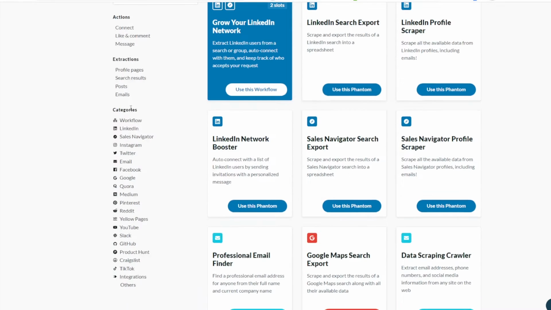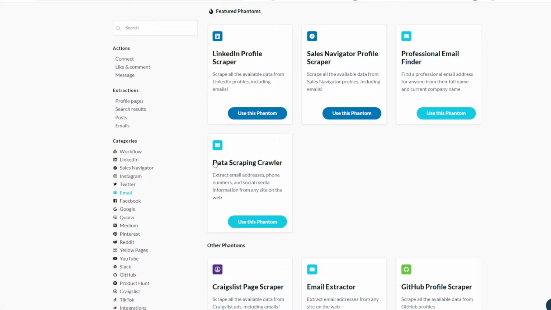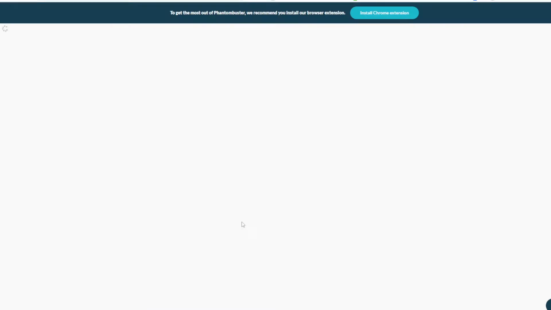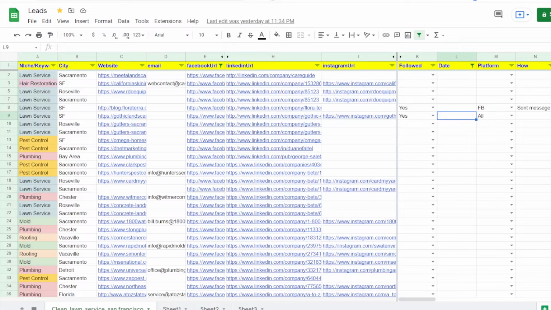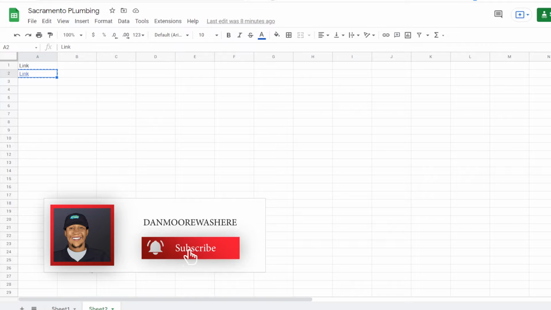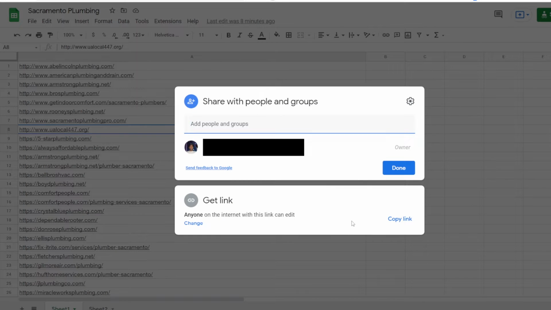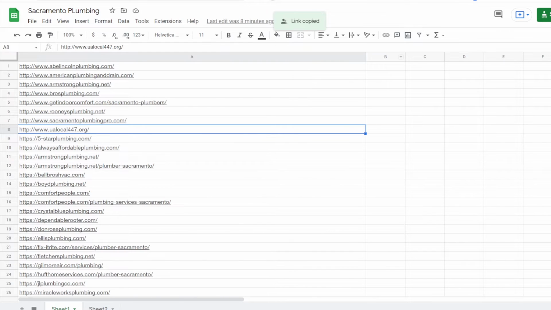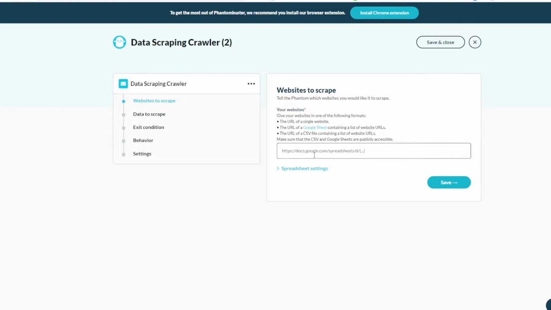Next, what you're going to do is go to phantombuster.com. So you're going to go here. You're going to click on email. Then you're going to click on data scraping crawler. Okay. So what you're going to do is do option 2, the URL of a Google Sheet. So go back to your Google Sheet. I'm going to hit share. You're going to copy that into Phantombuster.